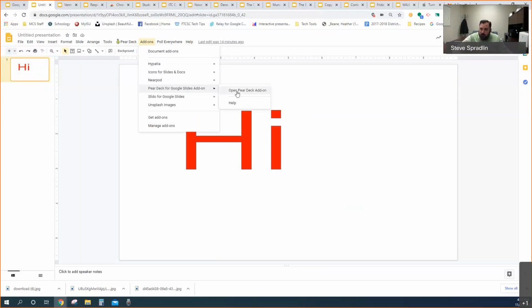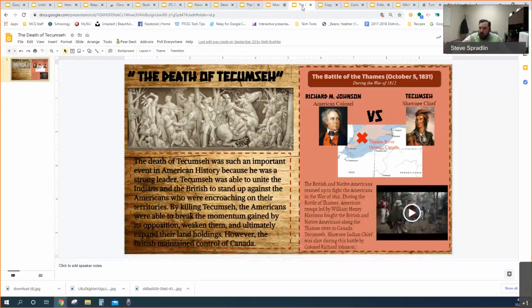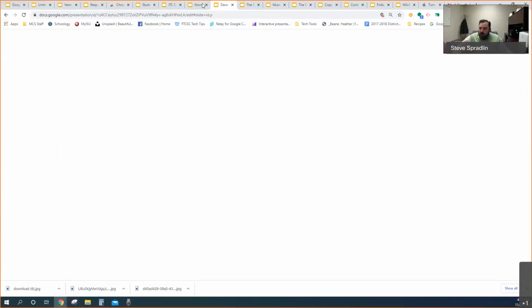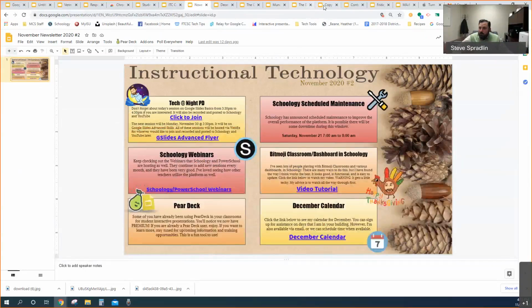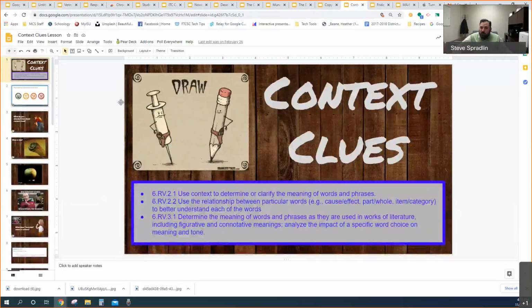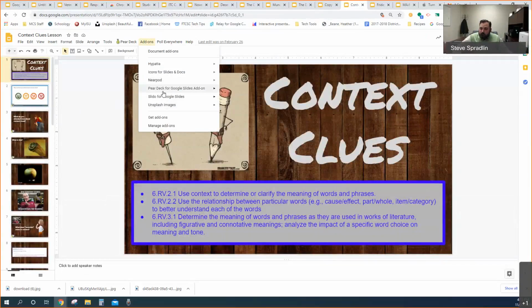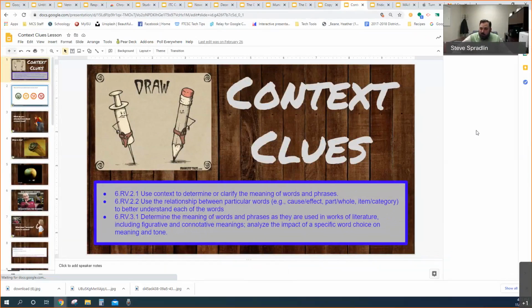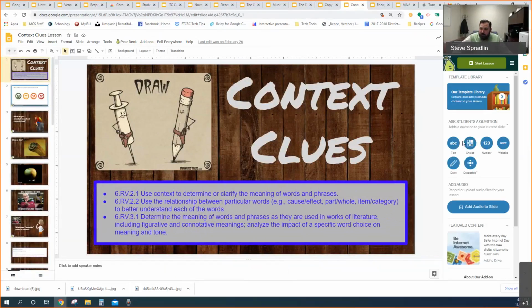But when you open Pear Deck, it's super cool. And actually, let me just go to my Pear Deck one I have on here. And again, we'll talk about Pear Deck more later. This is just kind of an intro. If I can find it. Here it is. So what's cool about Pear Deck is that when you open this add-on, it gives you different types of slides and questions that you can add to your presentation.